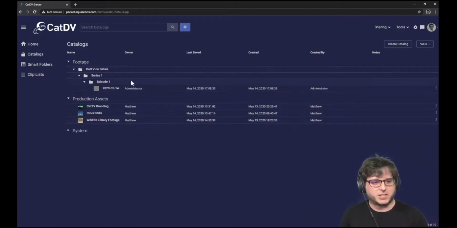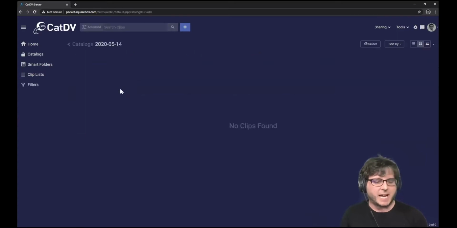And then I've got my footage production group, which is where I'm going to create my projects and my download days or shoot footages. So here I have a sort of empty catalogue, the basic unit of organising things in CatDV. So the first thing I need to do is get some footage in there.